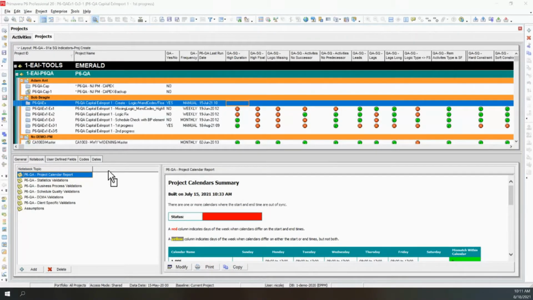Now the QA tool can be used in P6 Web as well. So it's not like it's just for the client. You can use it in either of the environments. If your team uses P6 Web, or if some of the team uses P6 Web, the functionality sits in both of the P6 options. Now I've got a handful of projects that P6-QA has been run on. So let me explain what we're looking at.